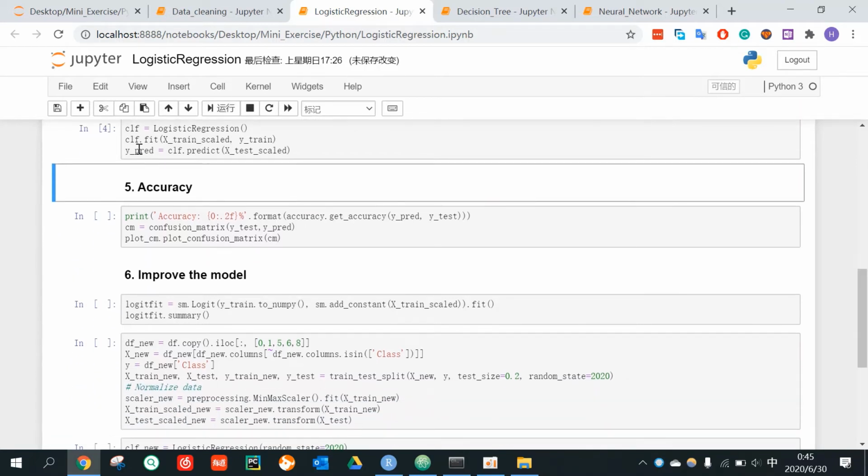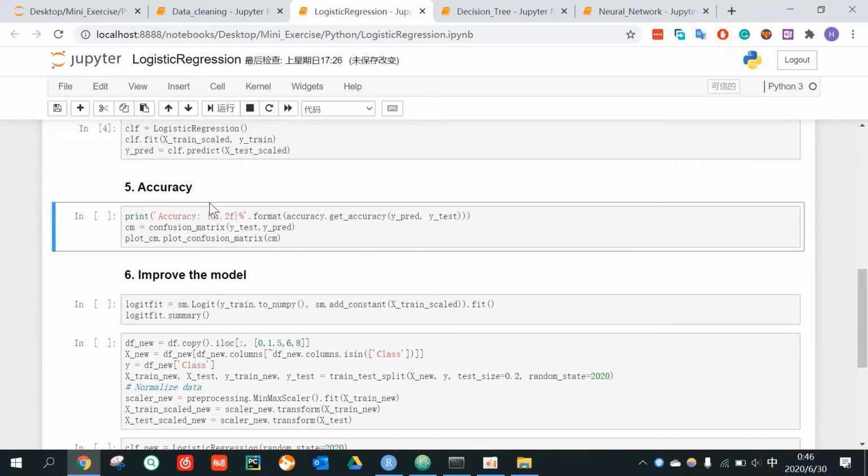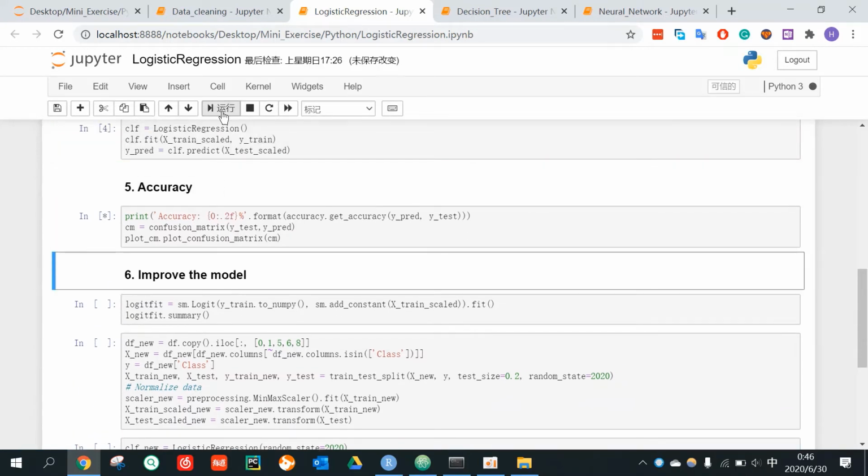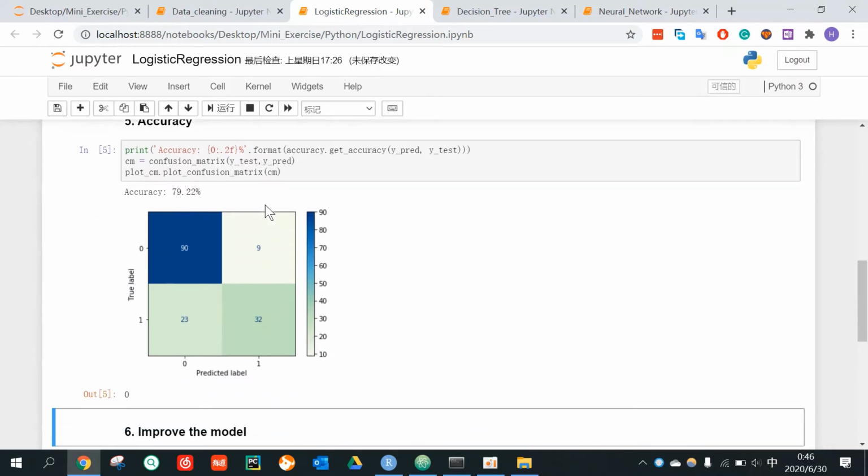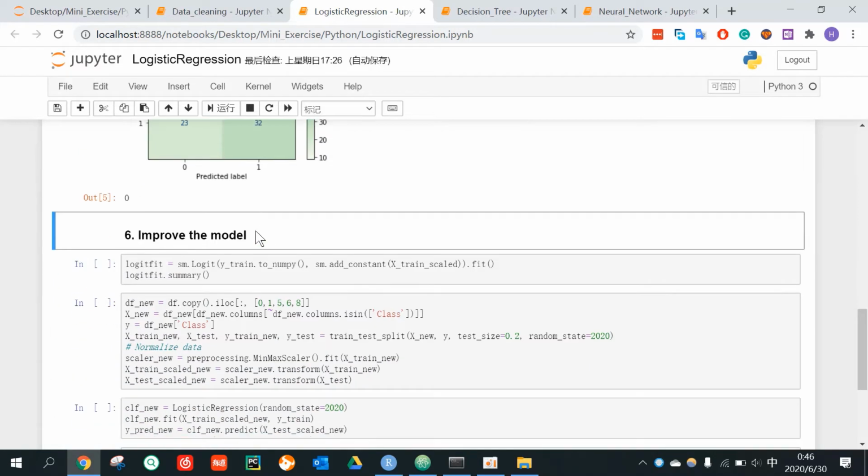Okay, we have made a prediction, and then we tested the accuracy. The accuracy is good, 79.22%, and we have 32 values that are wrongly predicted. 23 are actually positive, and 9 are actually negative.